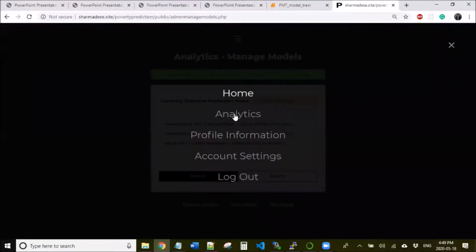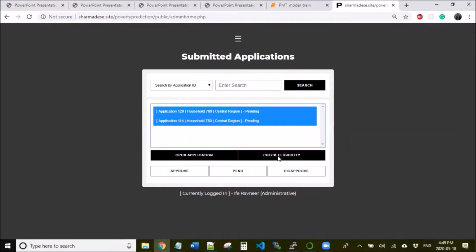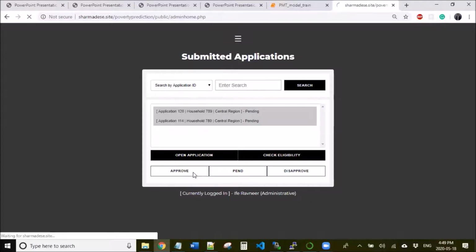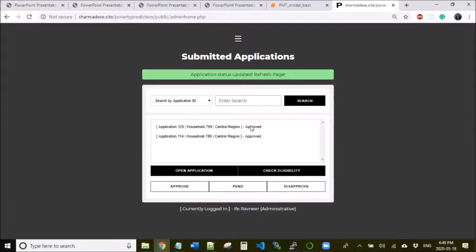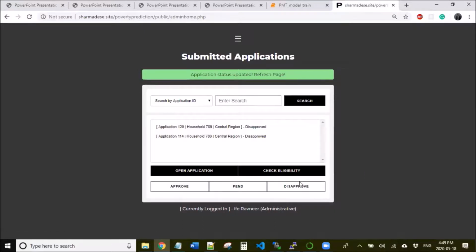And going back to our home section where we have all the applications, we can also decide to approve all the applications, switching them from pending to approved, or we can decide to disapprove all the applications. So basically the machine learning model doesn't really determine the final status of the application. It just helps the user come up with the most accurate prediction for that application. Maybe it should be disapproved based on the fact that they're not eligible for welfare, or it should be approved based on the fact that they're eligible for welfare.